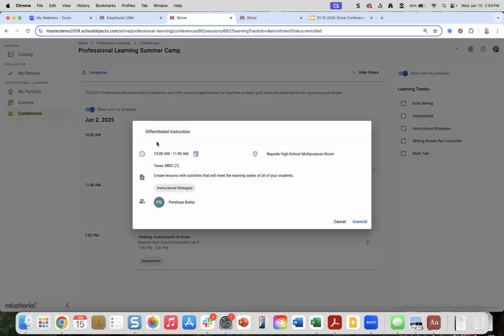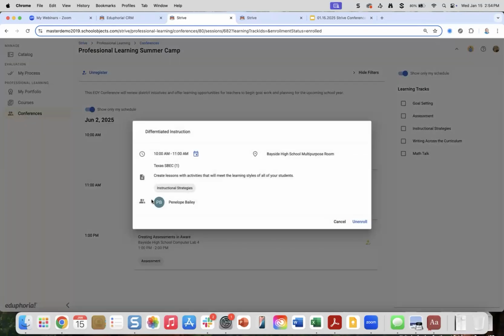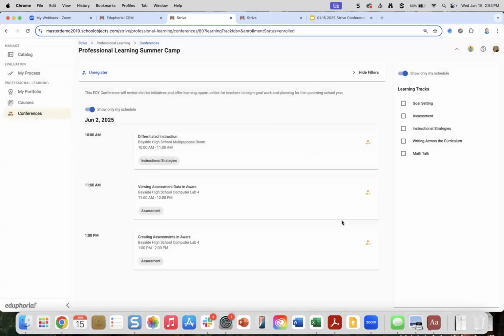So I can look at that, and then I can also click to see where is it happening? Are there any other details that I need to know about it? So I can see my schedule and I can click on each course to get, this is telling me the room and the time, which is basically all I need to know. But if I wanted to know who the instructor was or how much credit I was going to get, I could open that up and see a little bit more.